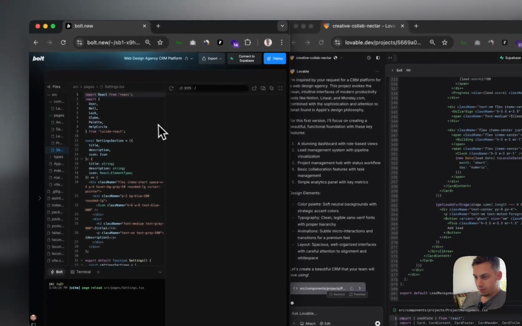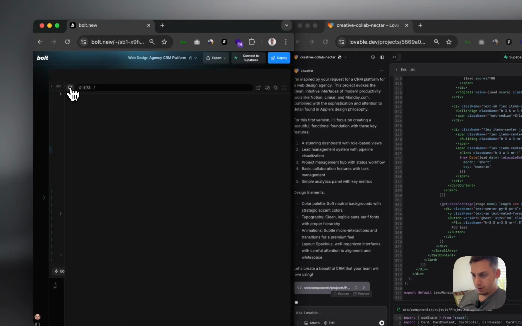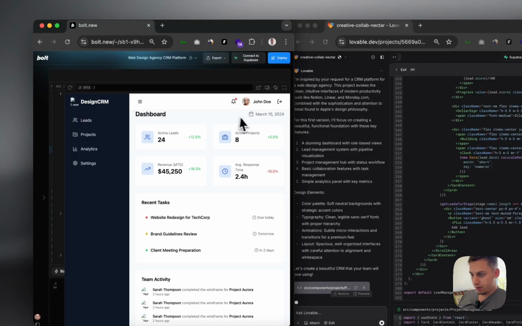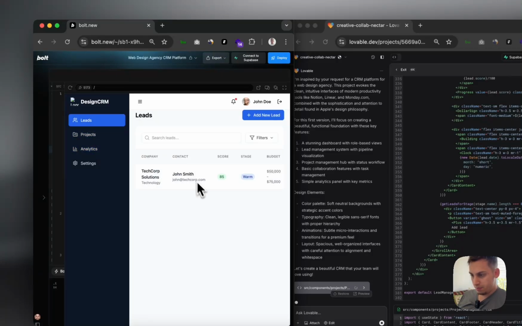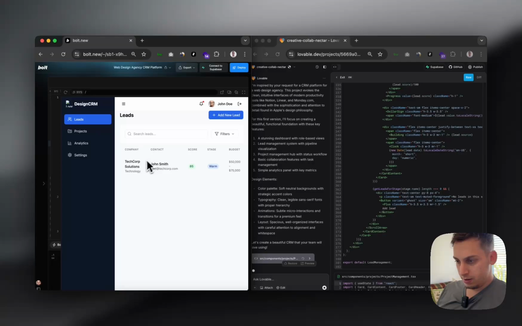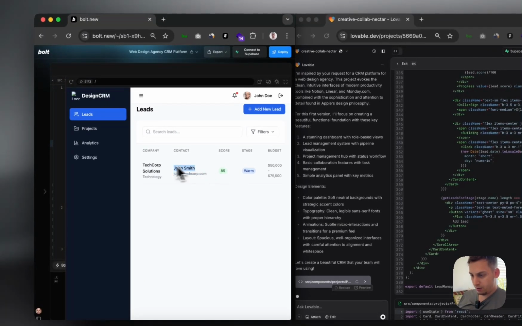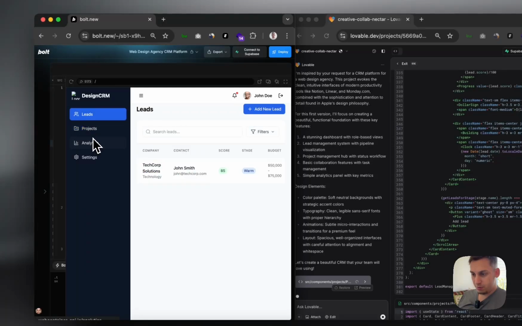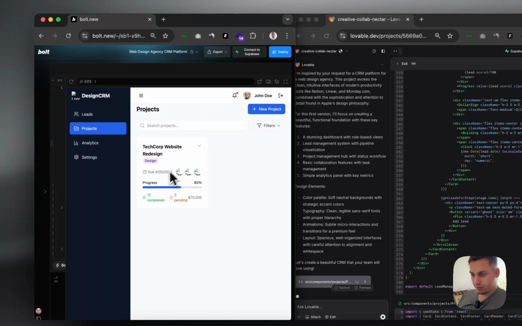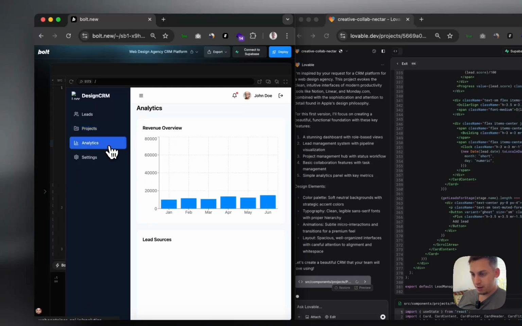So we can go ahead and hide this chat, I believe, make this wider and refresh this. We can already start seeing this interface where we have leads, we have a specific card with John Smith from Tech Corp. He has a score, he has a stage called Warm. You can't really click on any of these. We have a project which is basically Tech Corp's web design project. It's almost done. 12 things have been completed, but 3 are still pending.